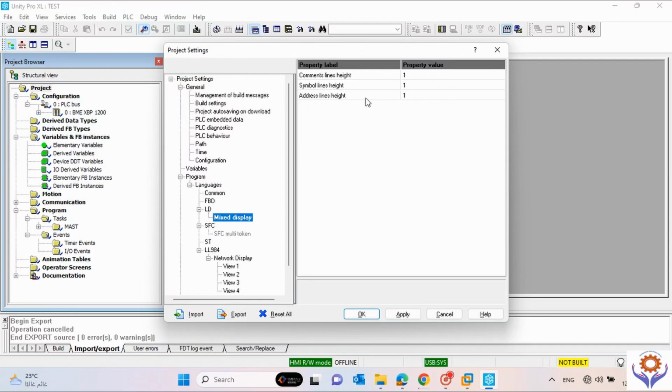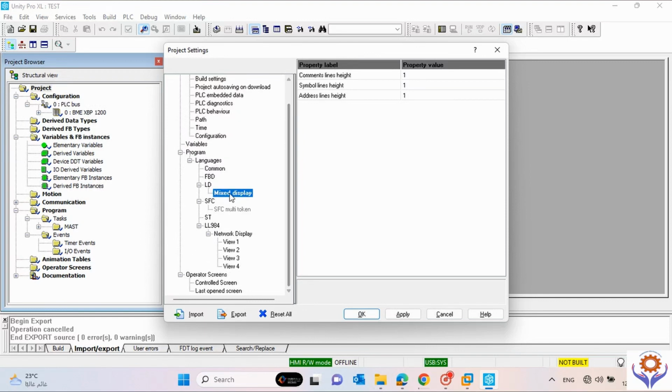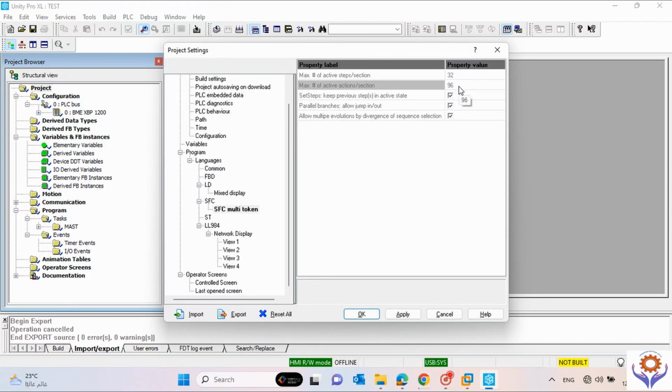If you need to change, you can add 2 or 3 like this based on your application. And for SFC, the number of active steps is 32, and the number of actions per section is 96 maximum. If you need to increase, you can increase from the default. It will be affecting the complete application.